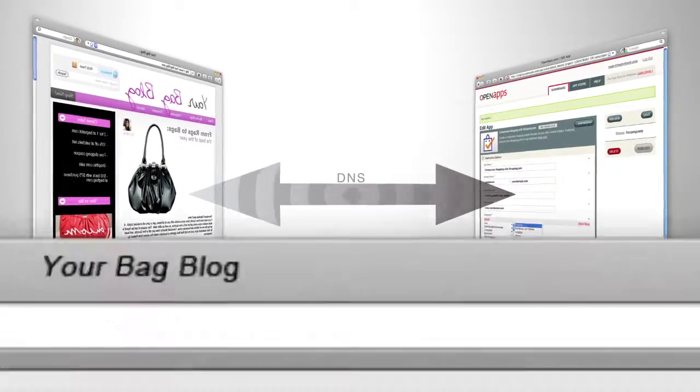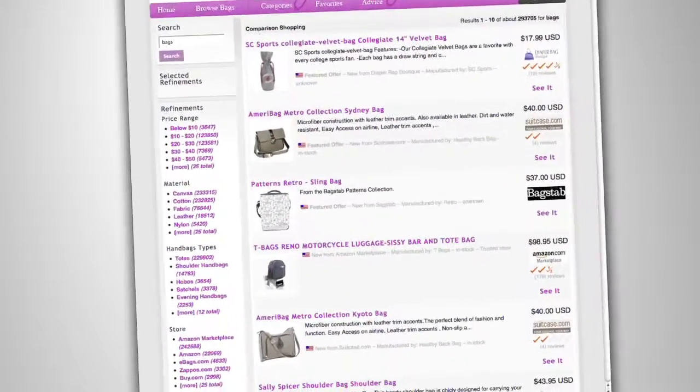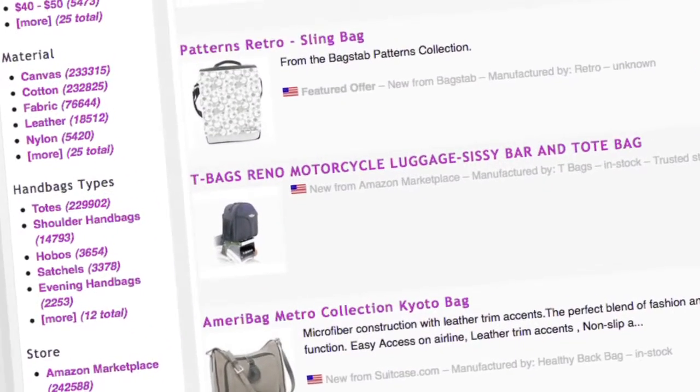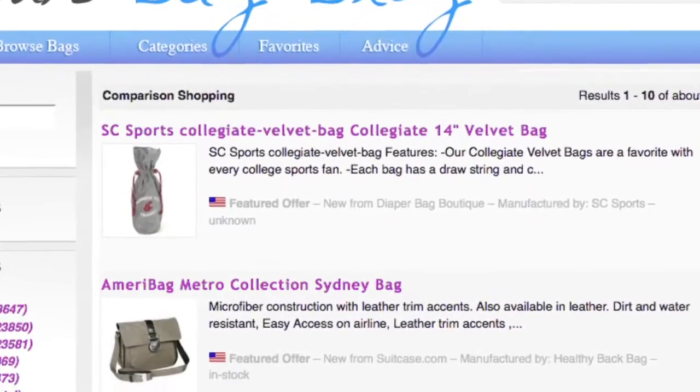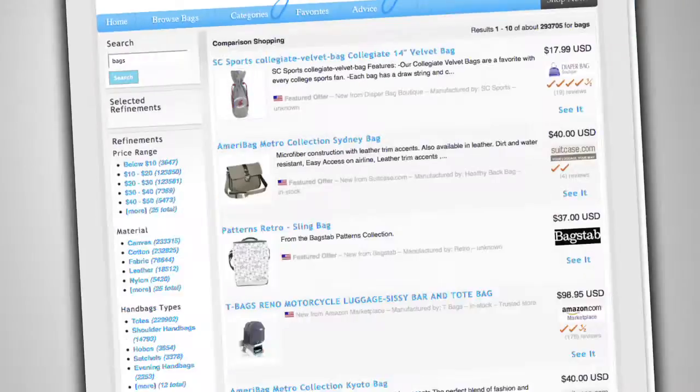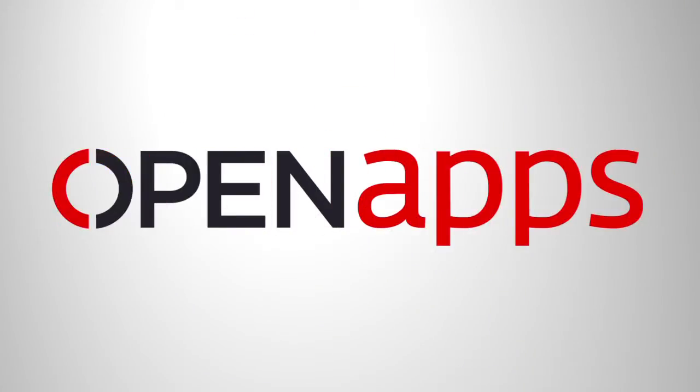It's that easy. The app continually updates, so your viewers get a limitless feed of fresh content without any extra work. Oh, and anytime you change the look and feel of your site, your Open App will automatically be updated too. And there you have it. Advanced functionality added in minutes without complication.